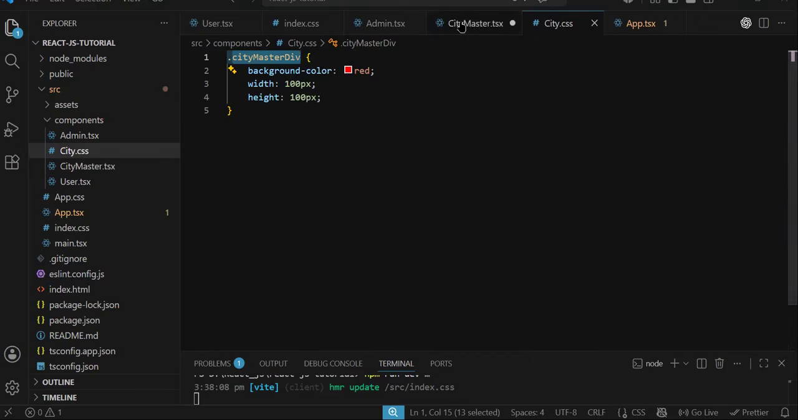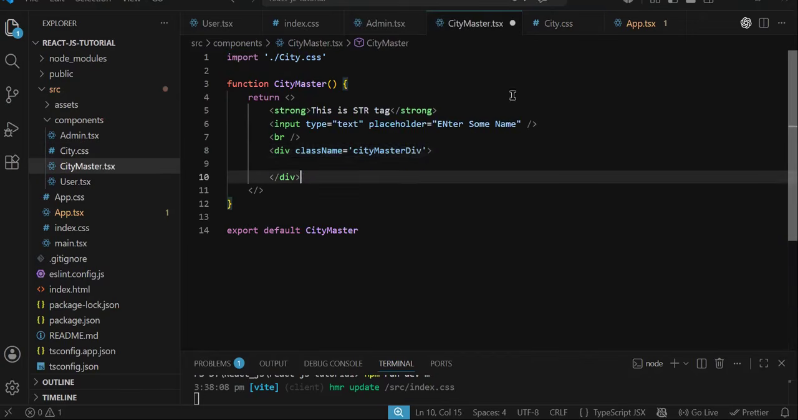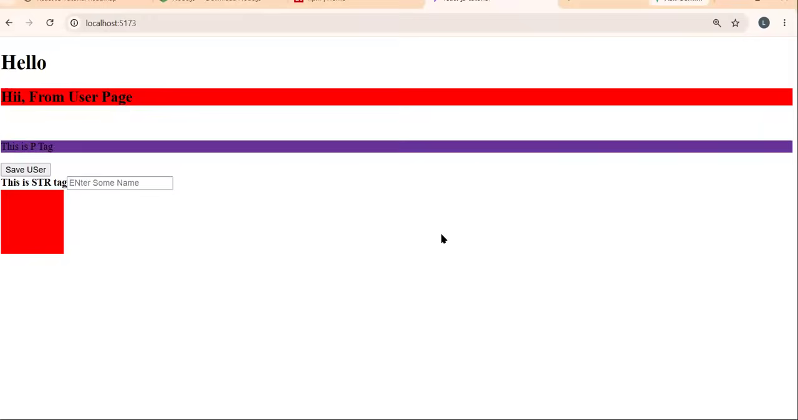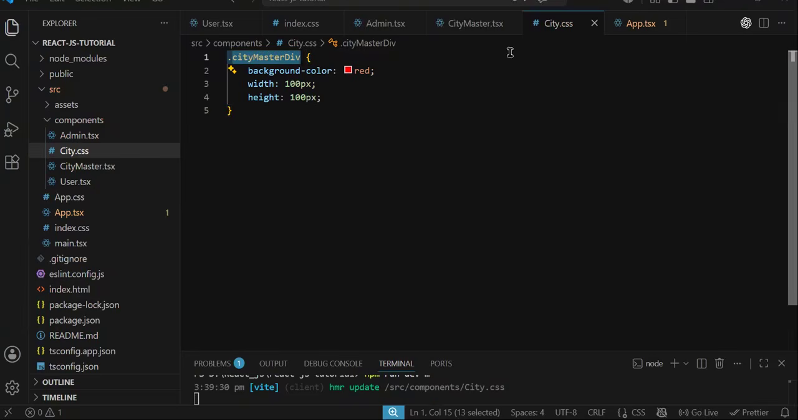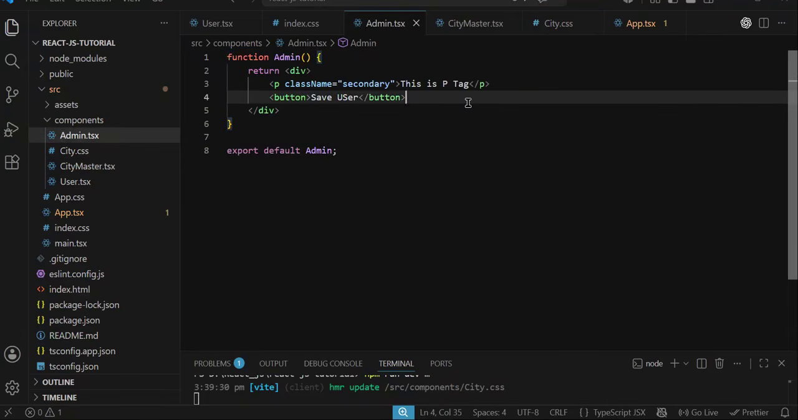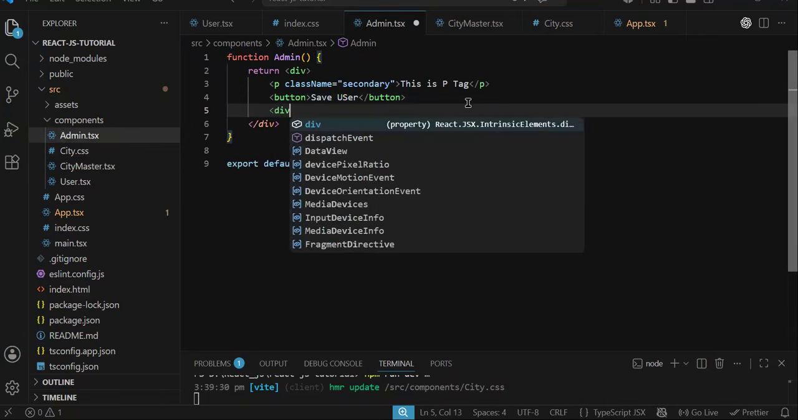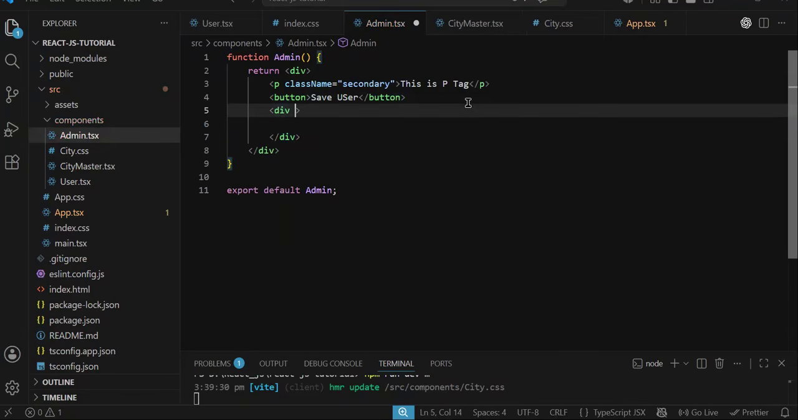This class name I will give over here. Let's say. So here you can see we got a div with square package. Now this class I have created in city master component, city CSS. Now let's try to use it in admin. Now in admin component also I'm trying to create a div, and that class I will try to add over here.